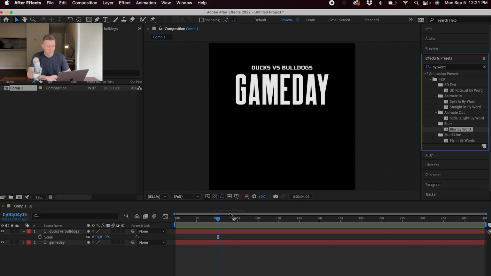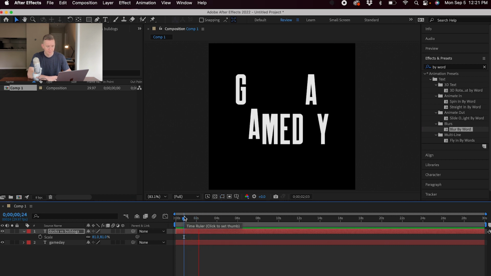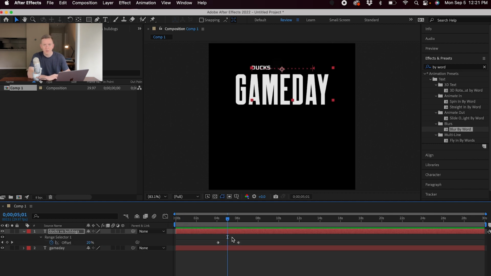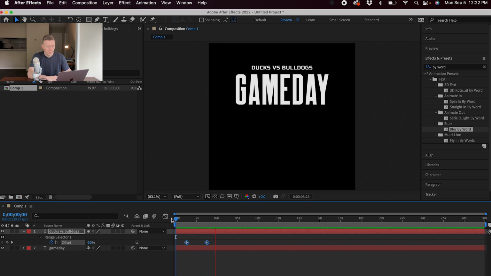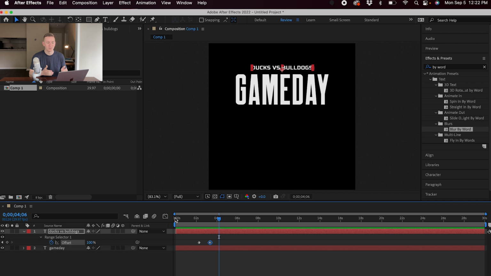For this, I'm just going to type in blur by word, and we'll just see how it looks. And hit U. When you hit U on your keyboard, it actually just brings in the keyframes. So when I hit U, I'm able to see all these keyframes and just drag them up. That looks pretty good. I'm gonna just kind of configure the animation timing a little bit. So now you can see we have our Ducks versus Bulldogs text animated in addition to our game day text.